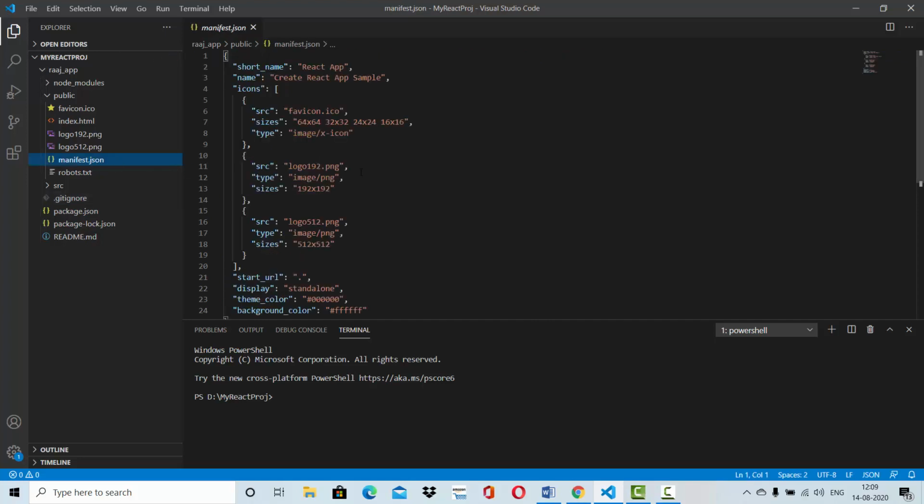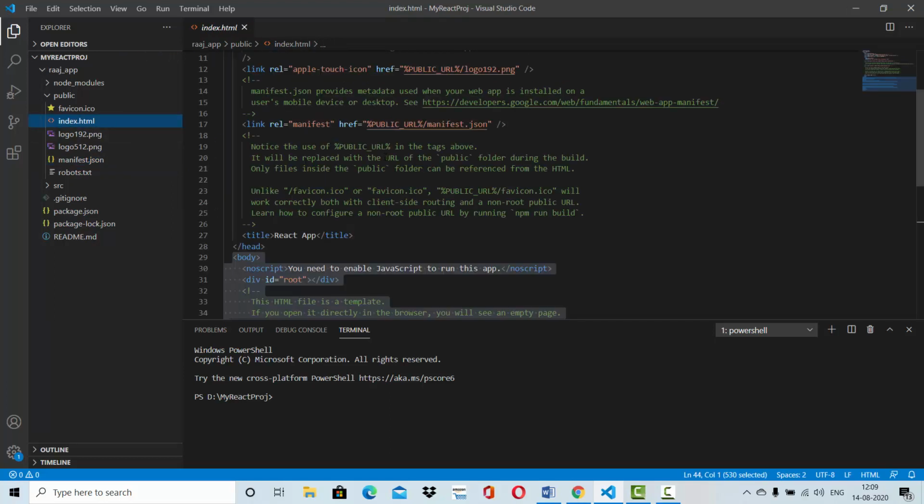Alright, next we have the index.html file. This is perhaps the most important file that we have to discuss at this level. This is the only HTML file you require in your React app. We are only developing single page applications. The view might change dynamically in the browser, but it is this HTML file that gets served. You are not required to make any changes in this file.